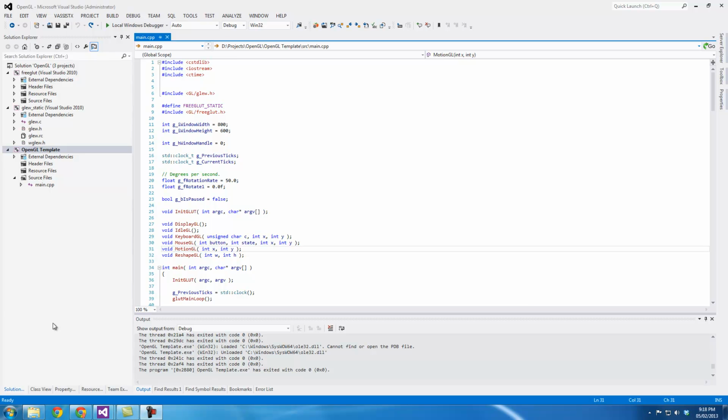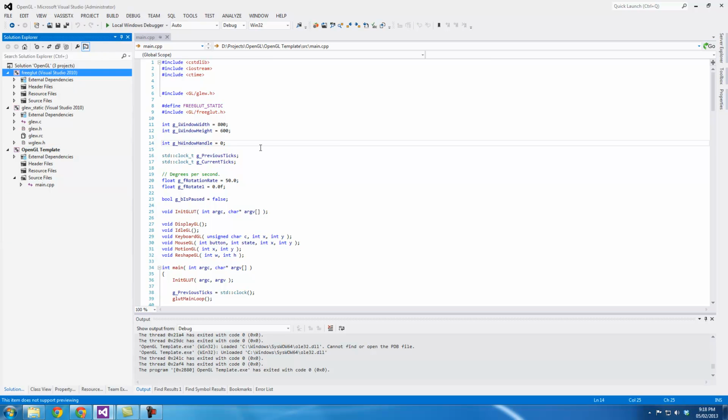This is the second tutorial in the series of OpenGL training tutorials. In the previous tutorial I showed you how to set up an OpenGL window using Glut. FreeGlut actually, I'm using FreeGlut in this version.